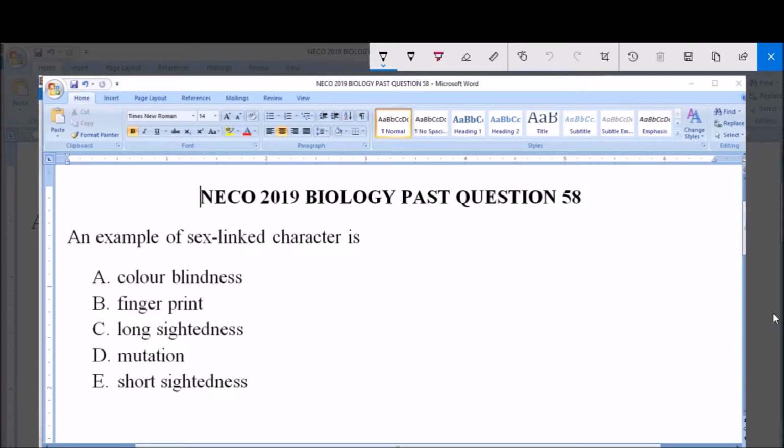An example of sex-linked character is: A. Color blindness, B. Fingerprint, C. Long-sightedness, D. Mutation, and E. Short-sightedness.